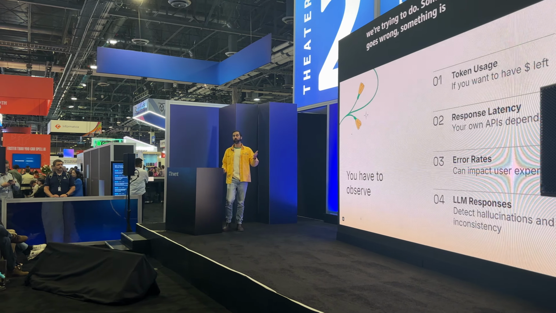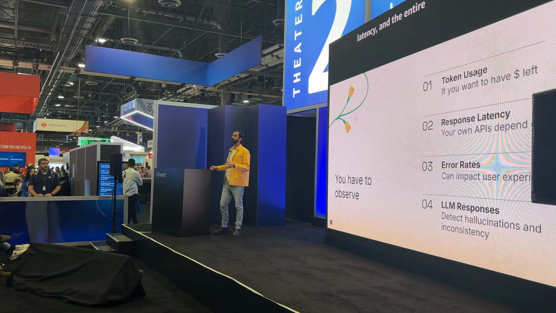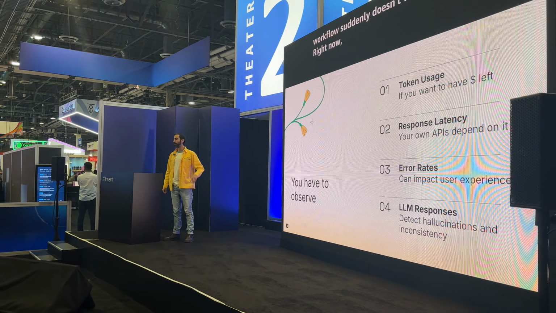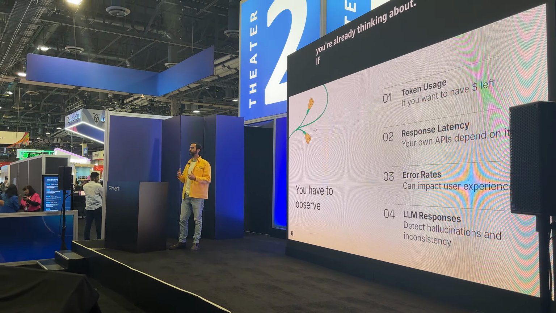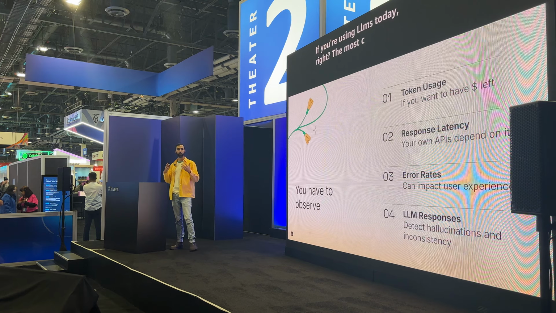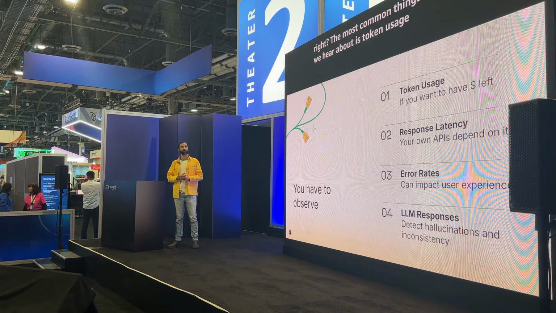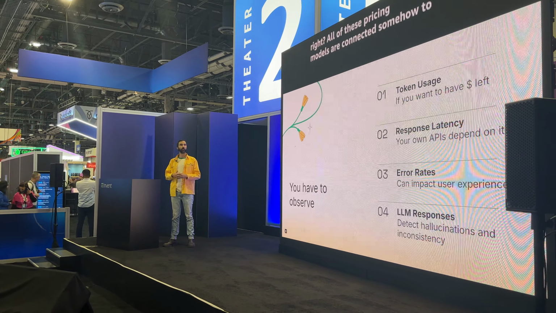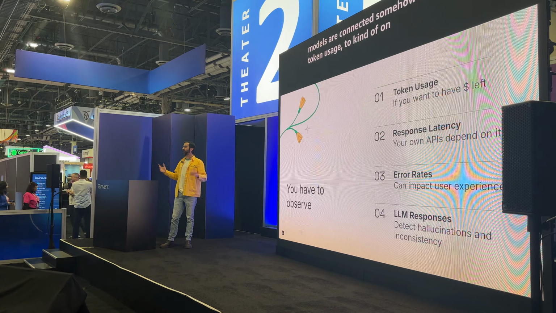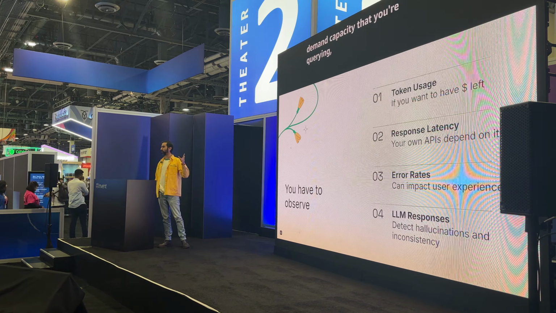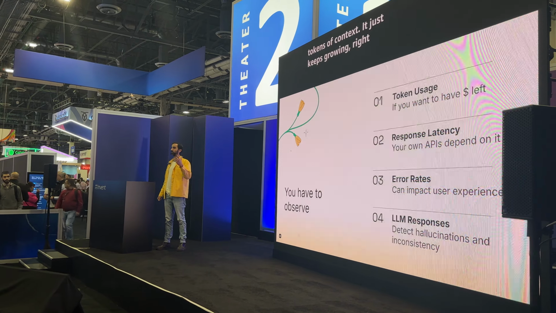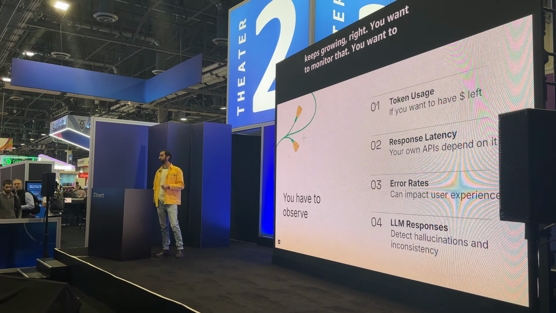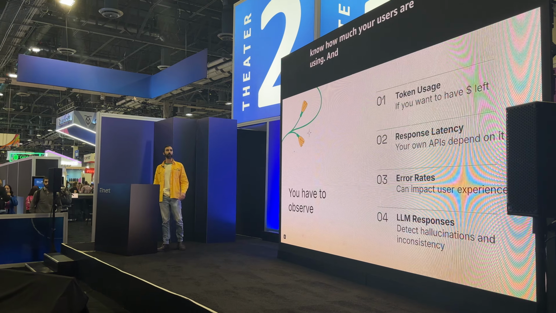Now, you want to observe a lot of different things that you're already thinking about if you're using LLMs today, right? The most common thing we hear about is token usage, right? All of these pricing models are connected somehow to token usage, to the on-demand capacity that you're querying. 1 million tokens of context, it just keeps growing, right? You want to monitor that. You want to know how much your users are using, and you have no control of that because eventually your developers are the ones making a choice of how many tokens are being input and output, right?